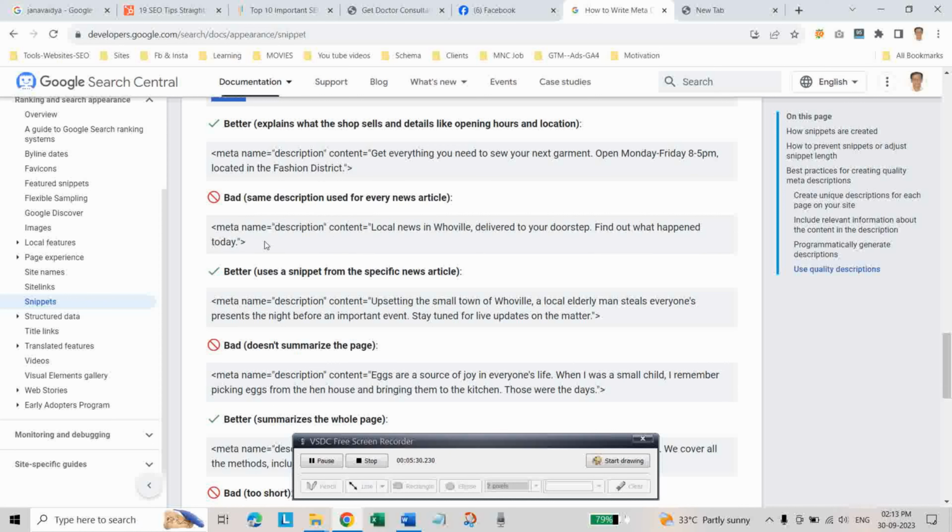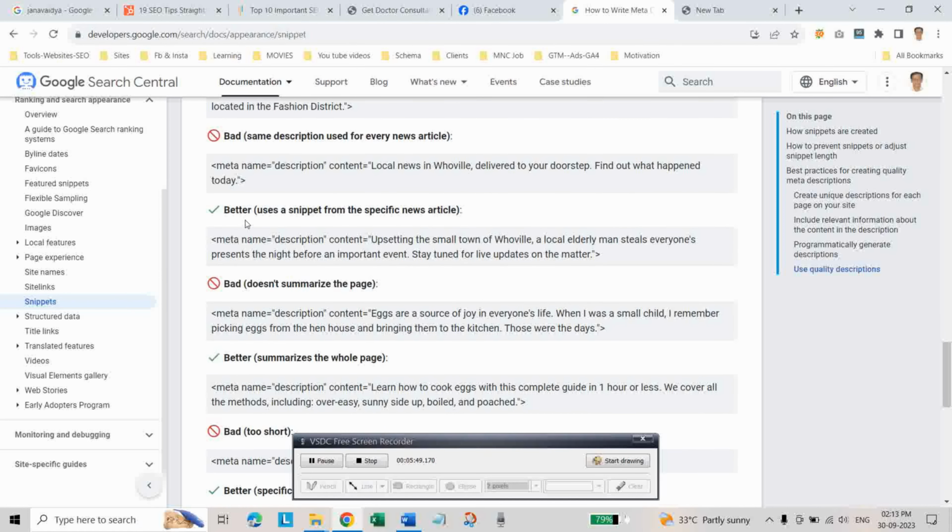Next is the same description used for every news article. You should not do that. You should not use the same description for every web page. You should use unique meta descriptions or meta titles for each and every page. And here, this is a better example.